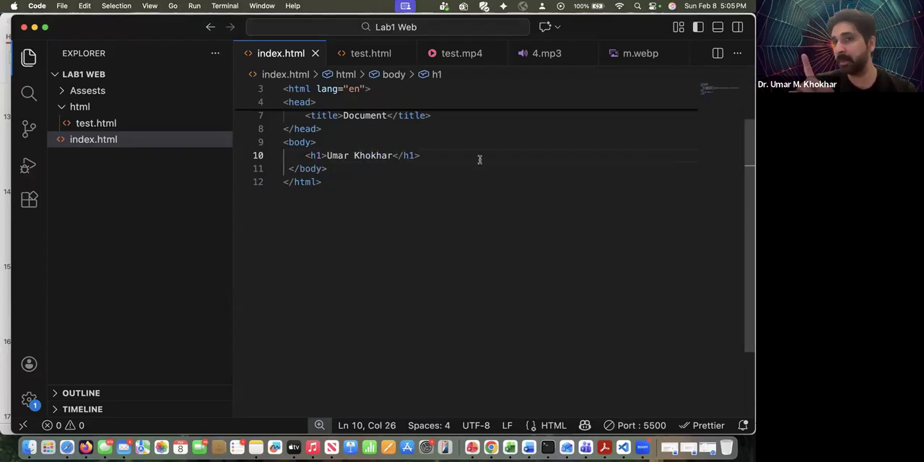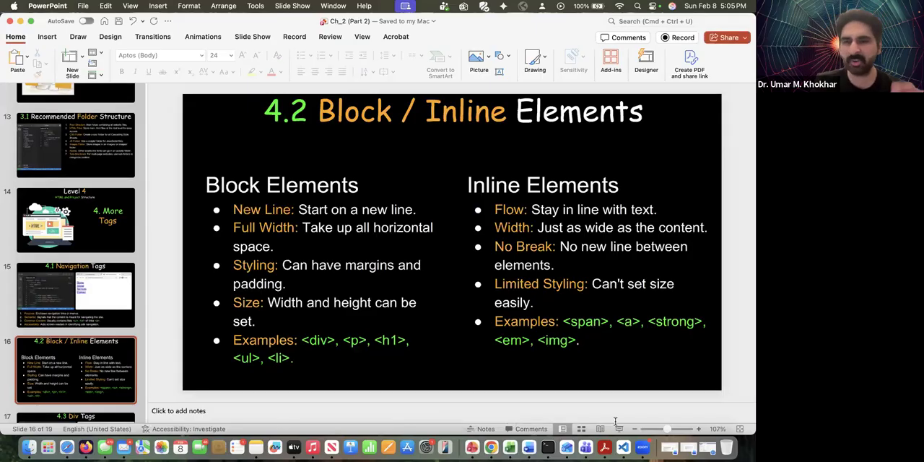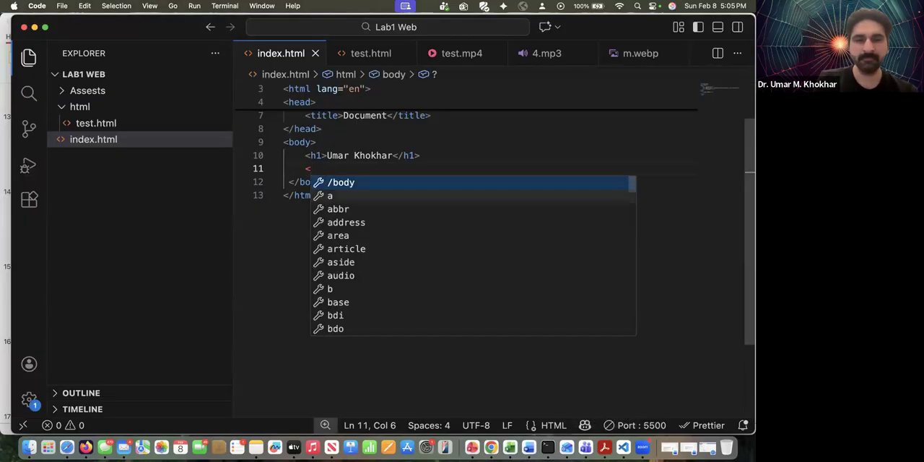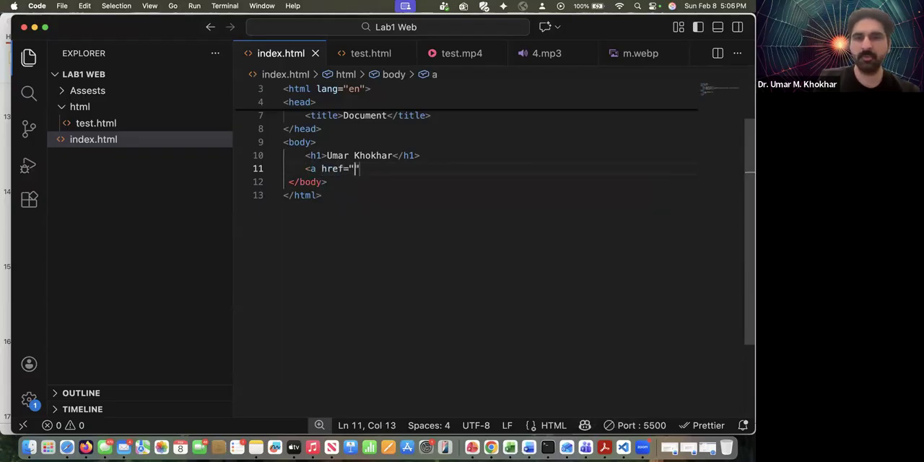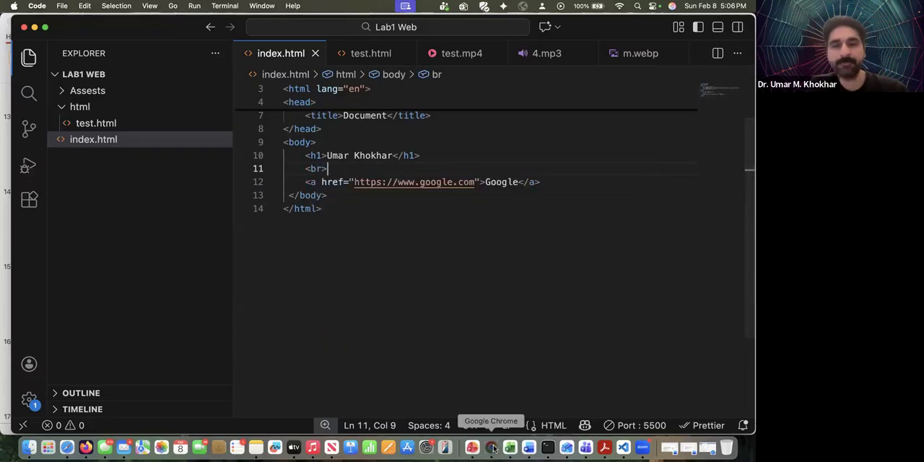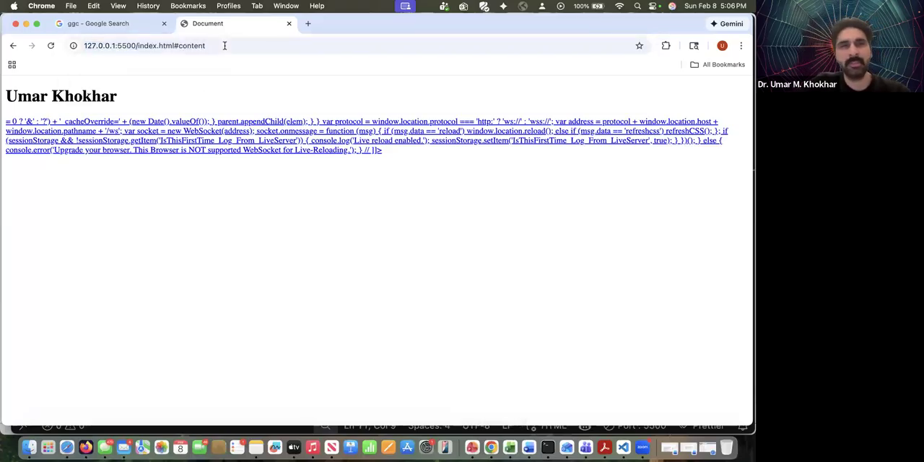As I mentioned earlier, this is going to be our block tag, and something which is a non-block tag, and that is what? That is the span or A. Let's try A. Let me show you A. href equal to, for example, https://google.com and Google, something like that, right? And I'm going to put here a break. See, all right. Now let's see how the web page looks. You guys saw here, the web page is something like that.